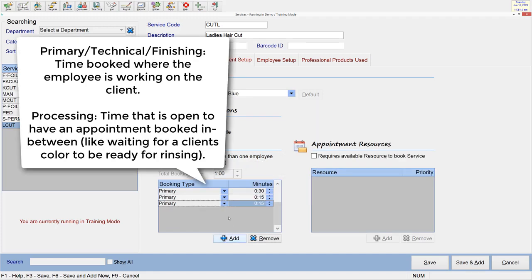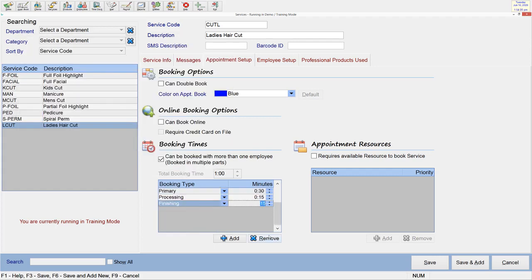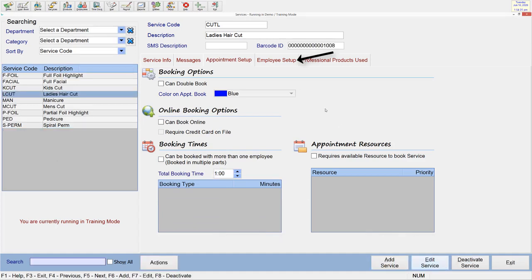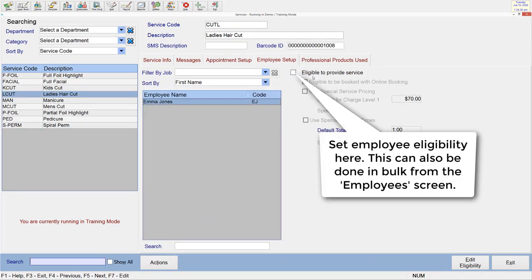Primary, technical or finishing. Time booked where the employee is working on the client. Processing. Time that is open to have an appointment booked in between. Set employee eligibility here. This can also be done in bulk from the employee screen.